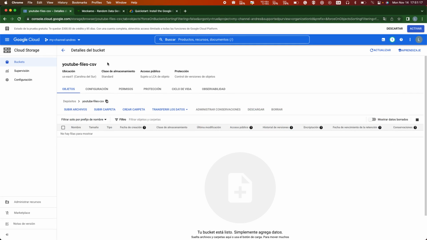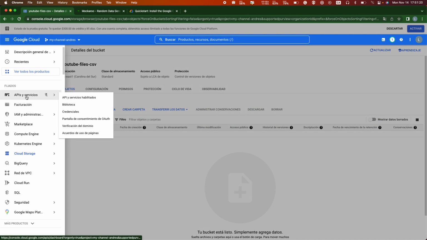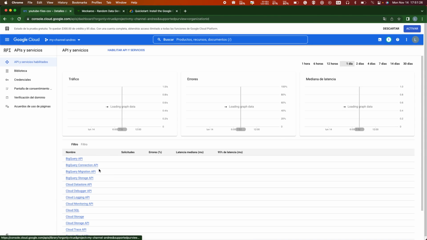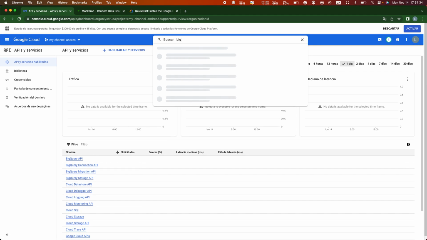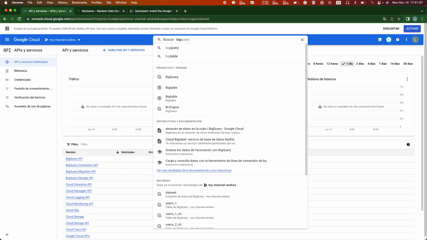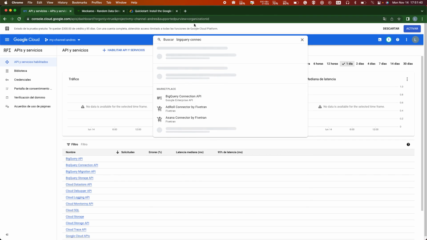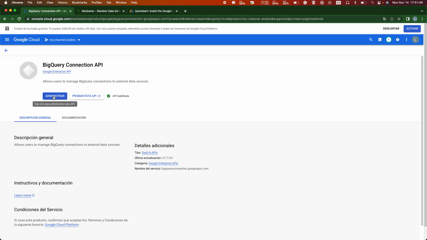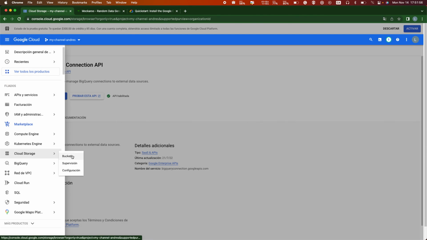But first, let's go to APIs and enable this API that is called BigQuery Connection API. I already have it enabled, but if you don't, just type it in the search bar. So BigQuery Connection API. Then you go here, wait a little bit, and just enable. As I already have it enabled, I have this mark here, as you can see. And now go back to our bucket.